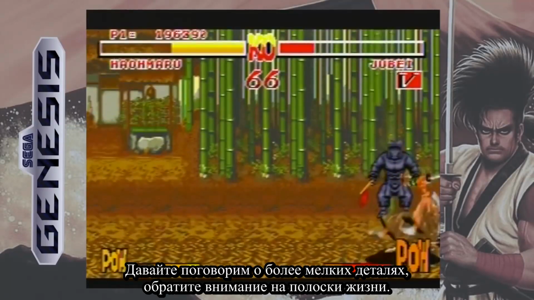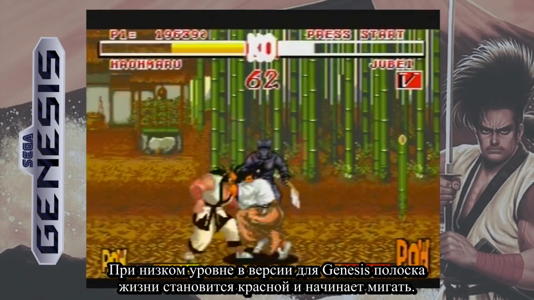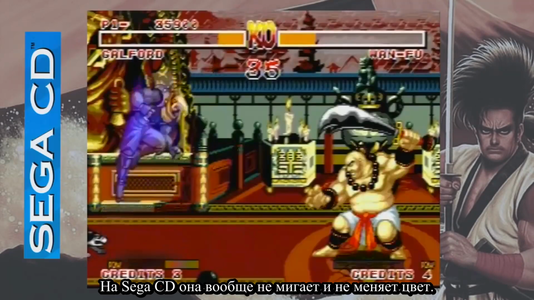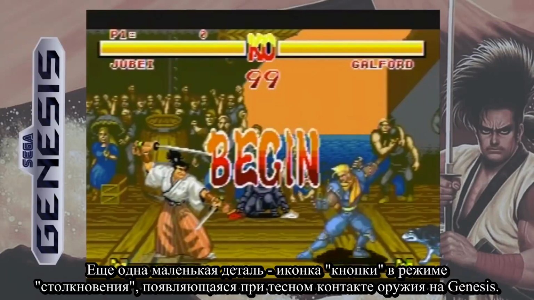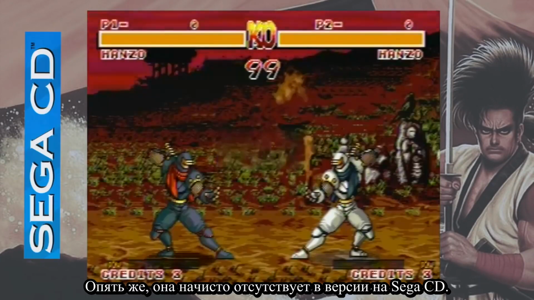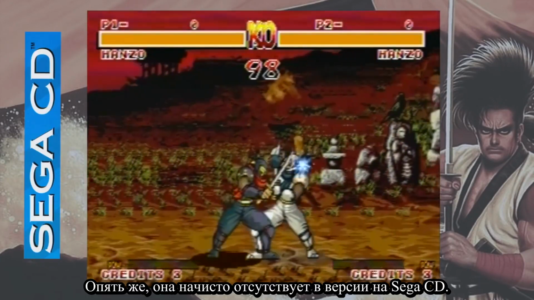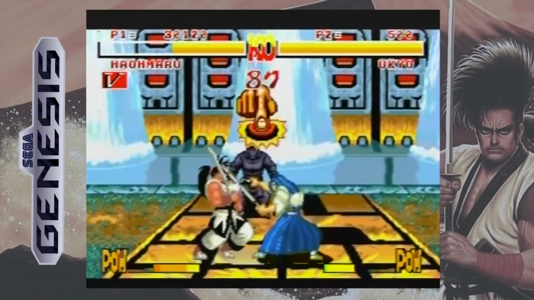Let's talk about some smaller details. Let's look at the life bars. When the life bar is low on Genesis, it flashes red. It doesn't flash or change color at all on Sega CD. Another small detail is the button smash icon that pops up when the weapons collide on Genesis. Once again, it's missing completely from Sega CD. While it doesn't change anything, it's still fun to look at.